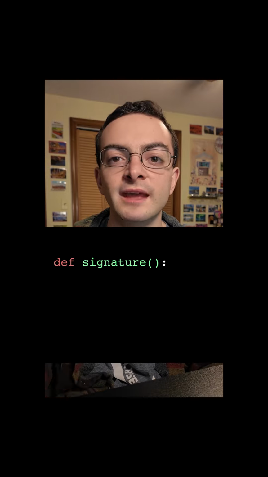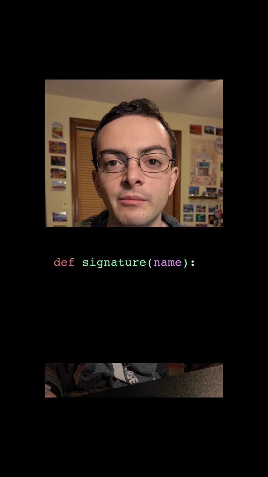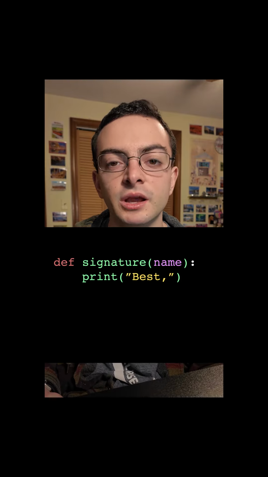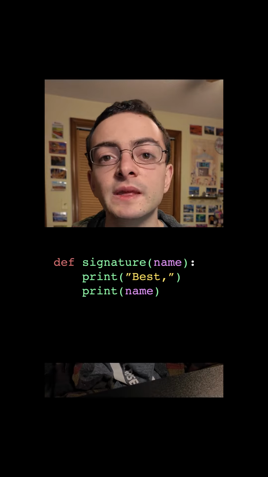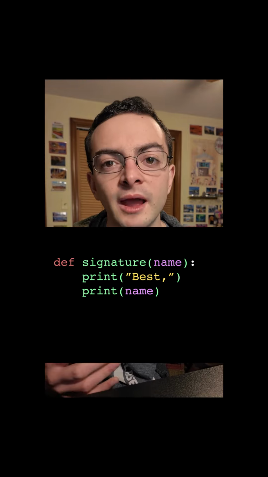Range isn't actually a perfect example of this because the built-in functions are implemented in a different language, but it's a similar idea. So let's say we were going to write a function. It's how you sign your email, and we'll call it signature. So we could write def signature with input name, and then it would just print best, comma, new line, and then the name.